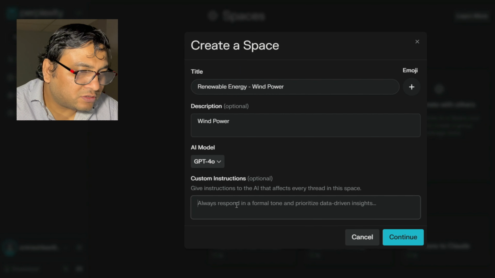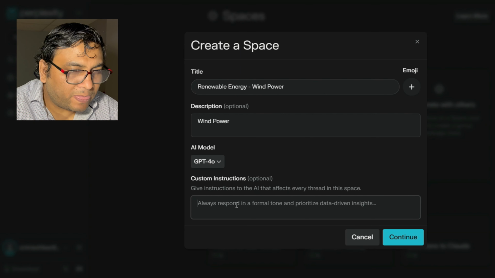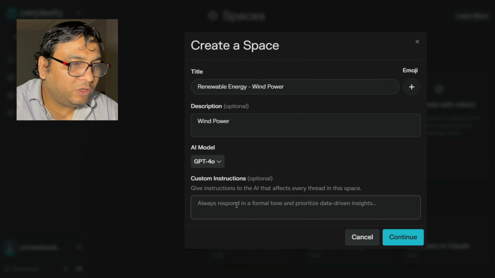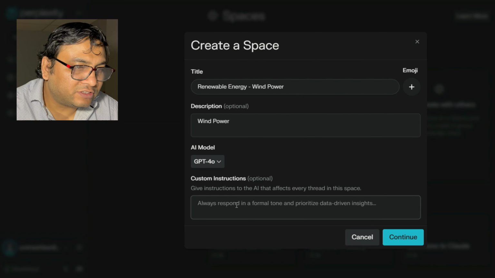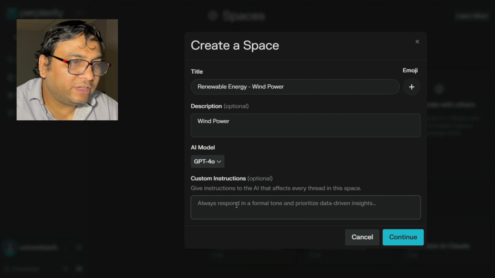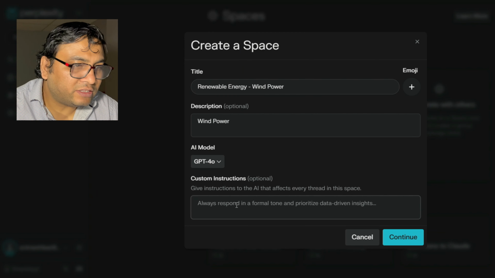Now these custom instructions are very important. It's actually optional, you can skip that, but you can provide instructions here to set the persona of the AI, and at the same time what exactly you want that persona to do for you. You can provide much detail here.